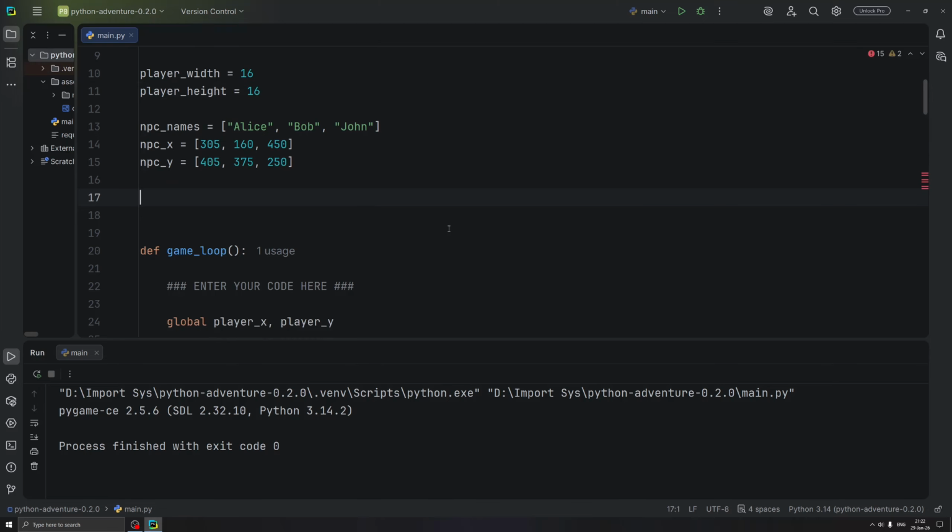It's already starting to look much better. But how do we render NPCs using lists? Let's do it in a straightforward way first. You can access every item in the list using its numeric index starting from 0. Alice's name will be NPC name 0 and coordinates NPC x0, NPC y0. Bob will have index 1 and John index 2 correspondingly. Let's code it.